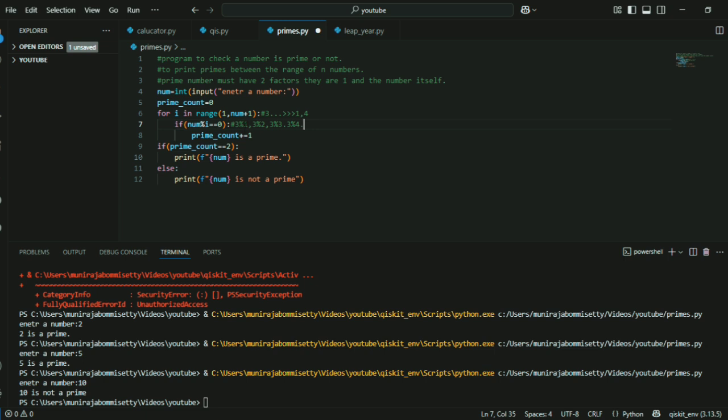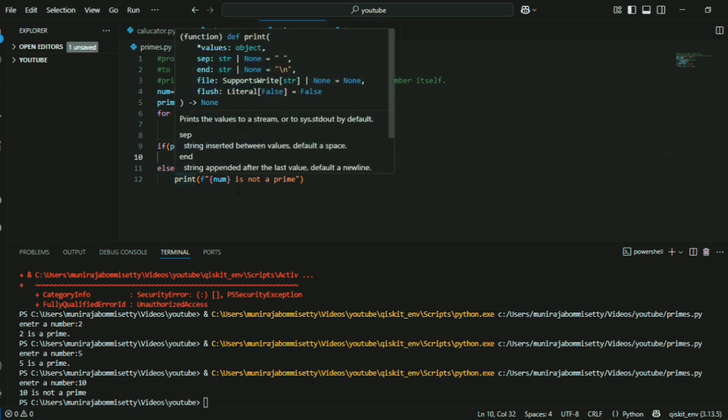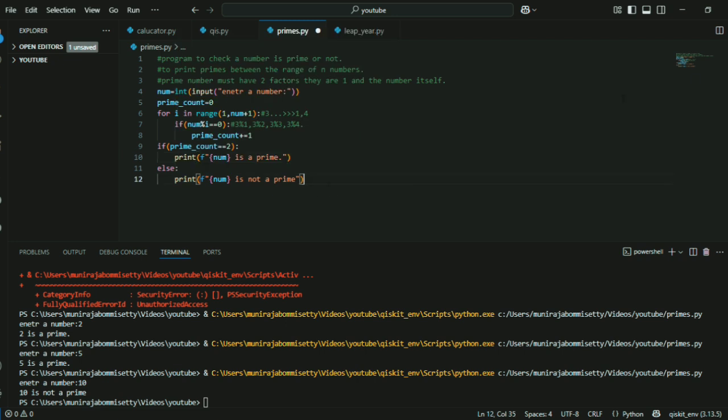It means 3 is divisible by 1. From this you get 1 as a factor of 3, and 3 is divisible by 3. From this you get 3 as a factor of 3, where 3 is divisible by only 1 and 3 completely. So from this we say its prime count is 2, and if prime count double equals 2, we say that it is a prime number. If prime count is not equal to 2, it is not a prime number.